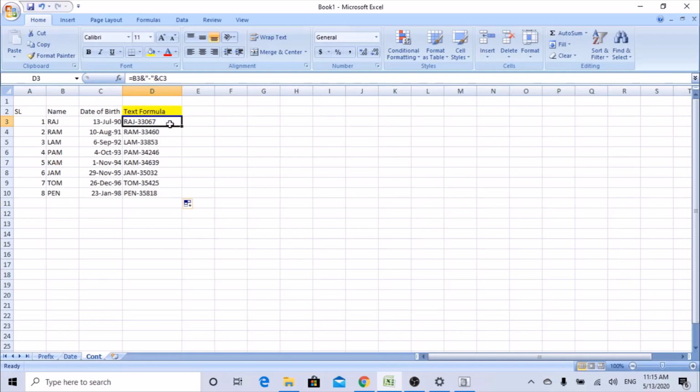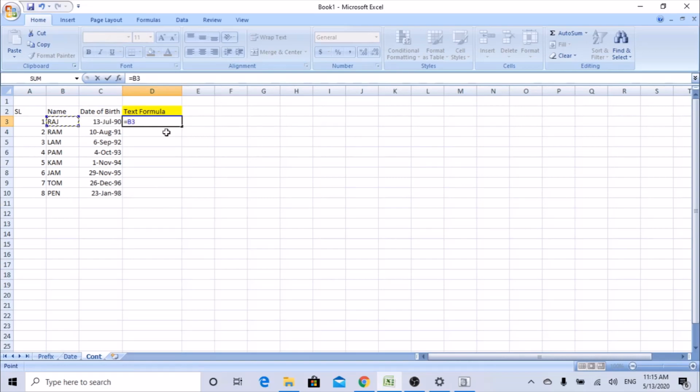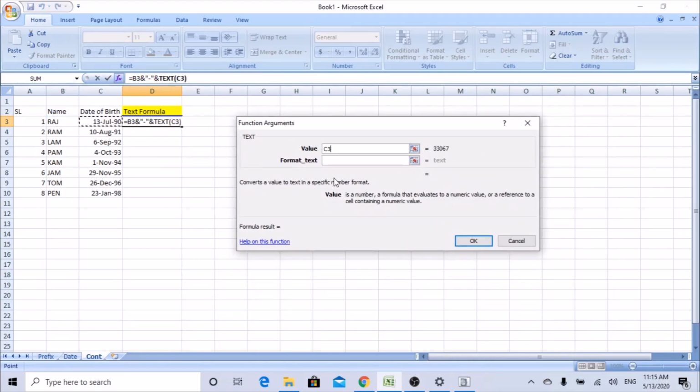What we can do, we can add a text formula. Let's try using the text formula here right now. So again, select the Raj, add the ampersand. So I need to get a hyphen in between the columns. So I'm adding open bracket. So double quote, hyphen, close it, double quote, add again the ampersand. So since I'm trying to take directly C3, let's start with the text formula. Text, open bracket, tab. You can use this function. So value 3, I know I need to get this date. I'll select the date. I'll just move on to the next format text.